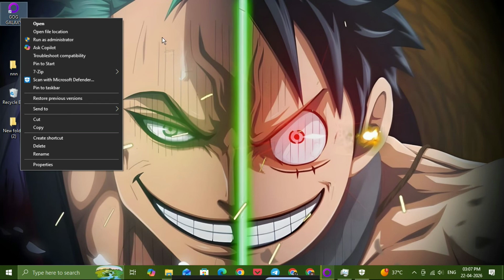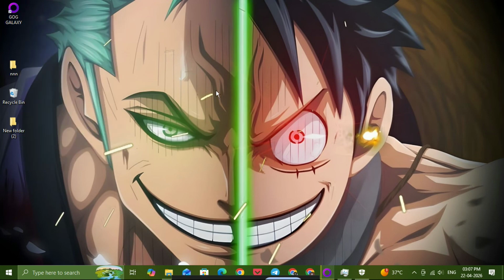Running it this way gives the app the extra permissions it needs to access your disk and write installation files correctly. A lot of disk access errors are caused by Windows blocking normal access, so this step alone can sometimes fix the issue immediately. If that doesn't solve it, the next thing to check is your available disk space.